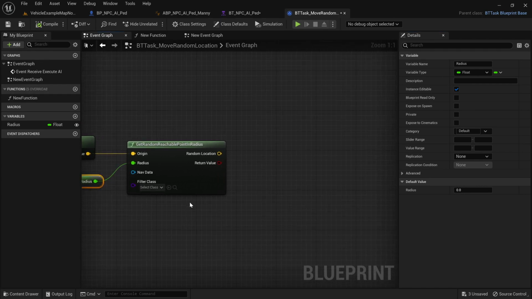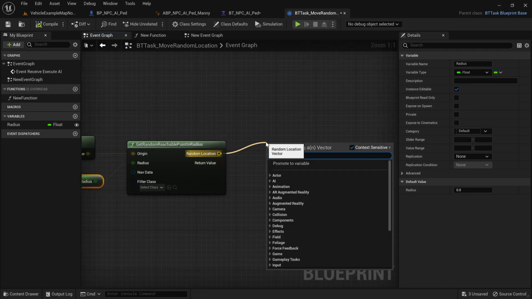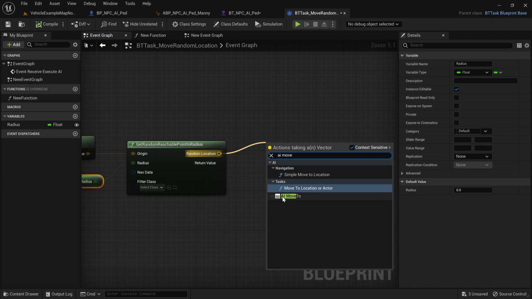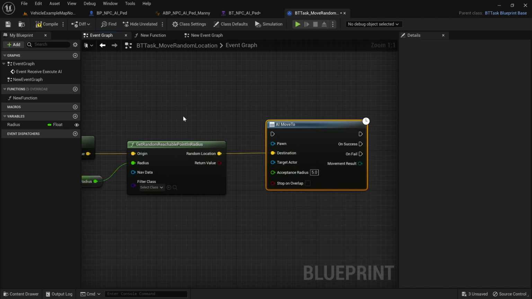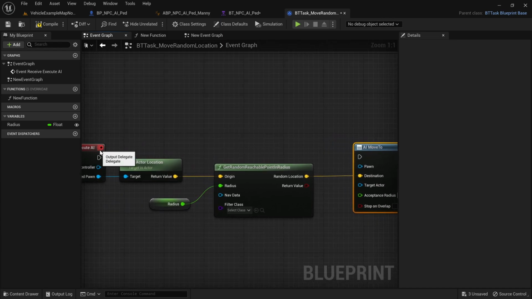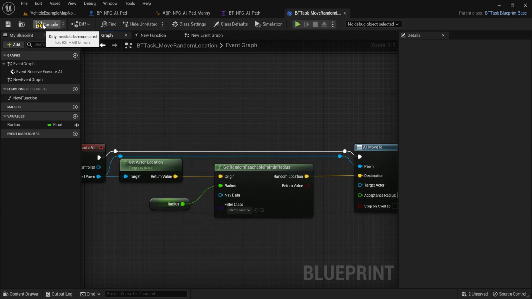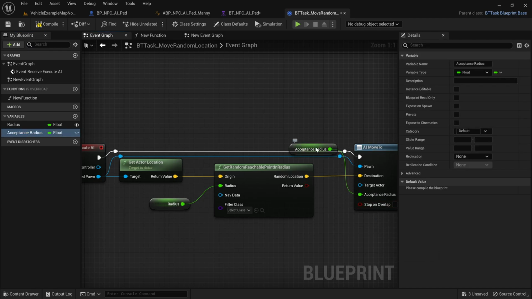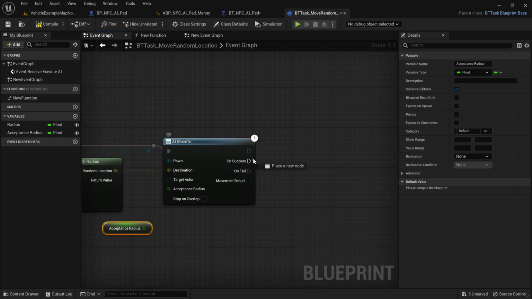And then for the random location, we're gonna use the AI move tool we've used before. This doesn't change here. The only difference is that the destination is random. So we're gonna connect execute AI, and we're gonna connect the pawn with the pawn itself. We're gonna tidy it a bit more. Now we can further fine-tune using the acceptance radius as well, and this we also have to make instance editable by ticking the checkbox.